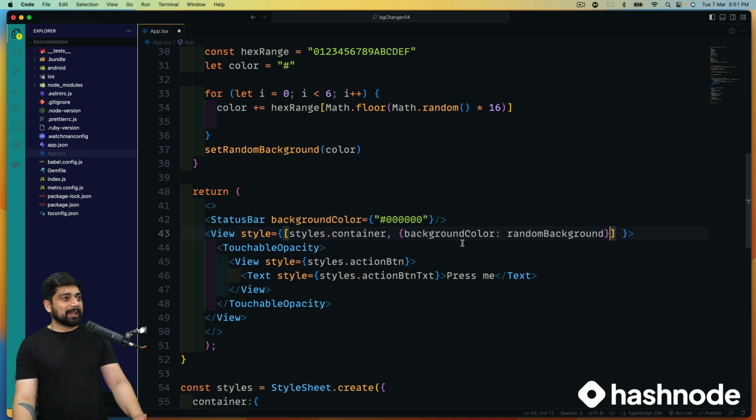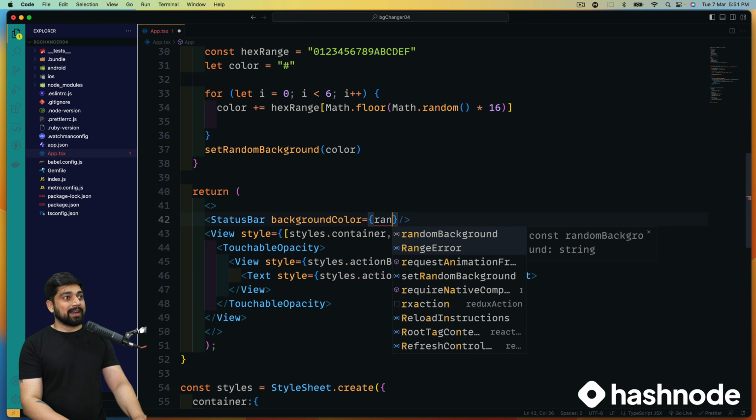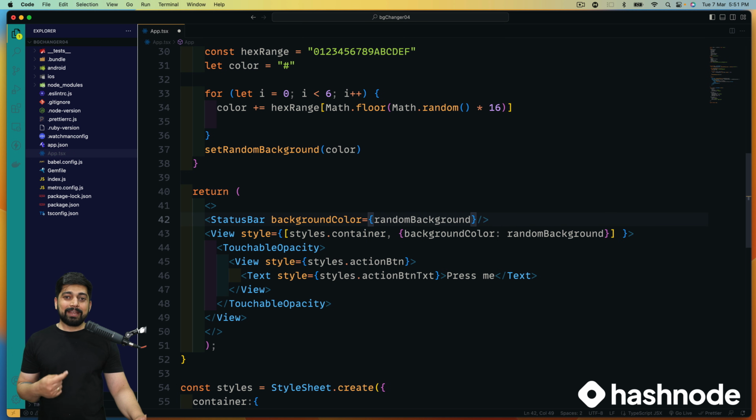Now, since we have this background color, why do we need to actually make it black? We can also make it always a random color. So obviously we can go ahead and do this. This was just to explain you, but I can go ahead and remove this and have this random background color here as well. So all the time when you press the button, this will also change the color.